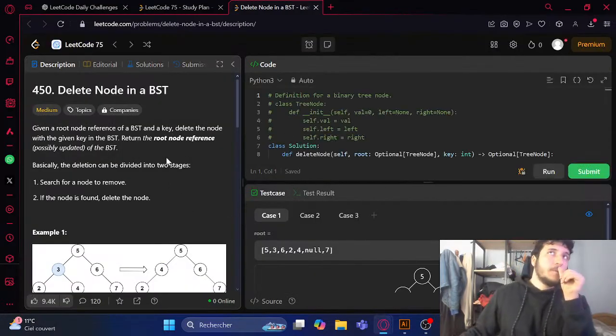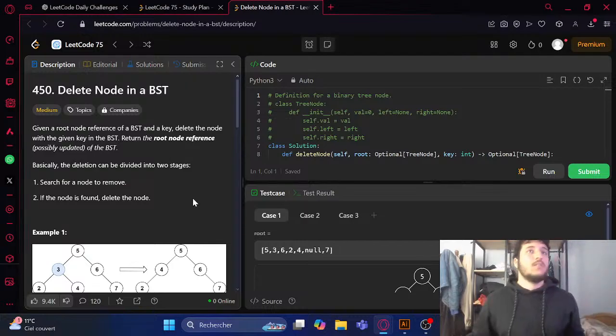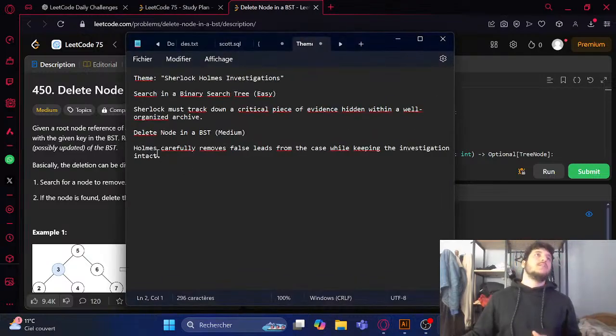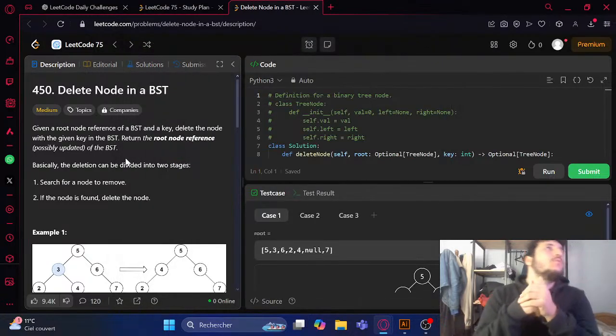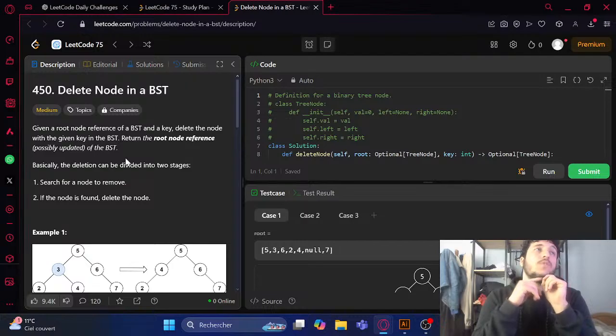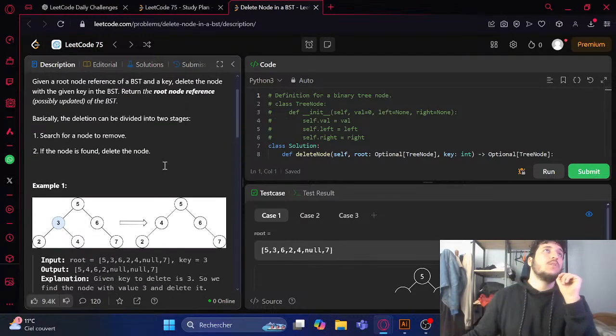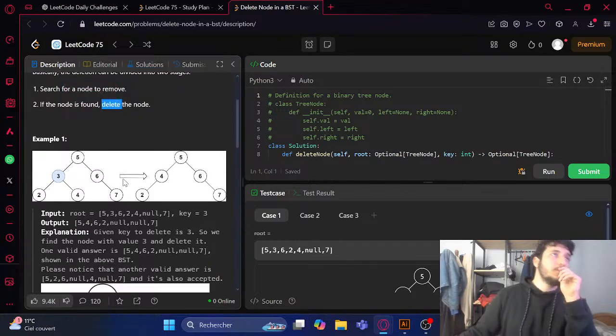Okay, so the second one is the delete node in a BST. So given a root node reference of a BST and the key, delete the node with the given key in the BST, retain the root node reference, possibly updated of the BST. Basically the deletion can be divided into 2 stages: search for a node to remove. If the node is found, delete the node. Okay, so we're gonna search it first and then delete it.